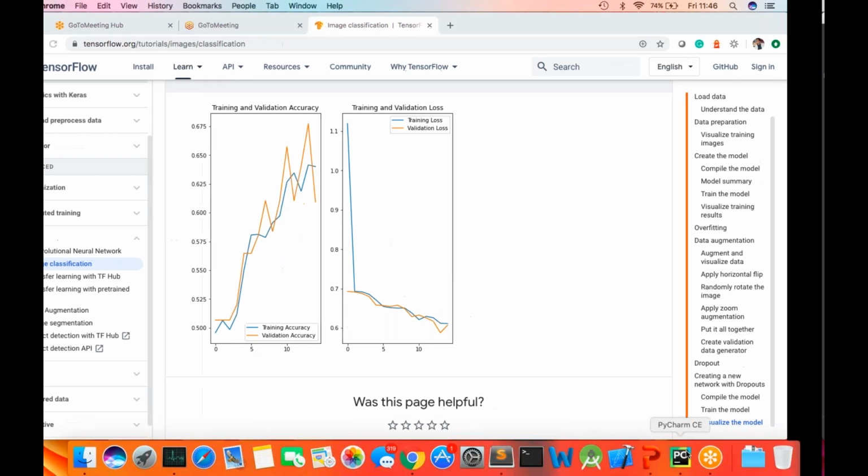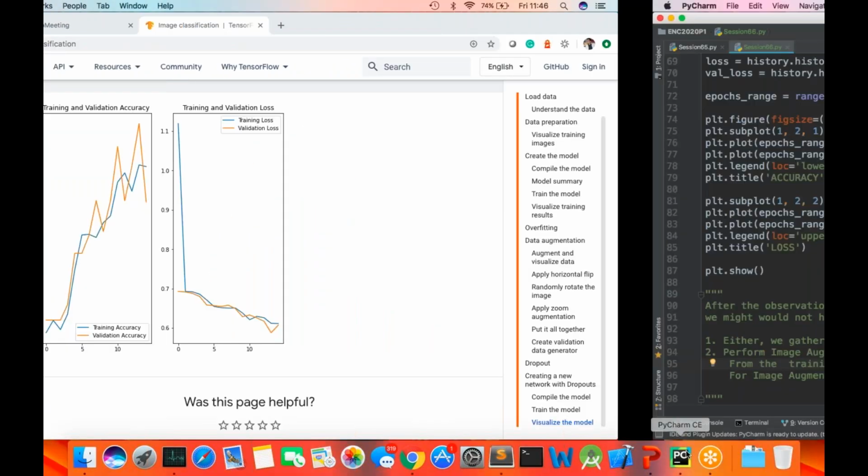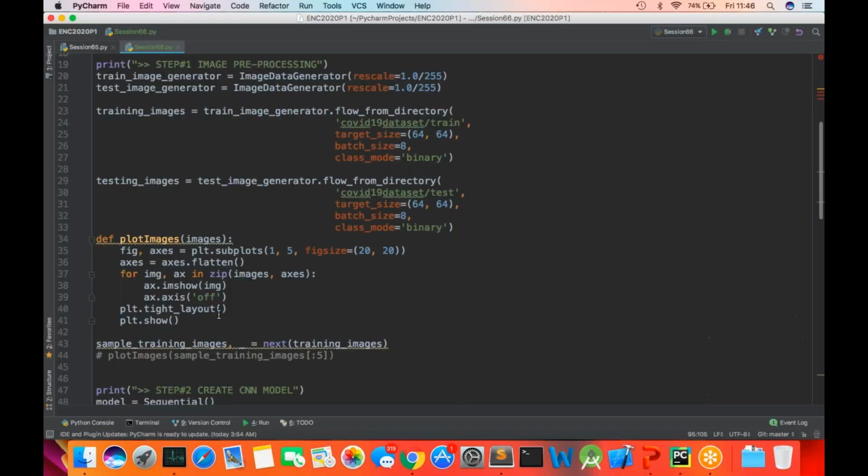You need to come up and change your image data generator, and work on that. So can I get an acknowledgement? Can I get a smiley from all of you? Can you do this?